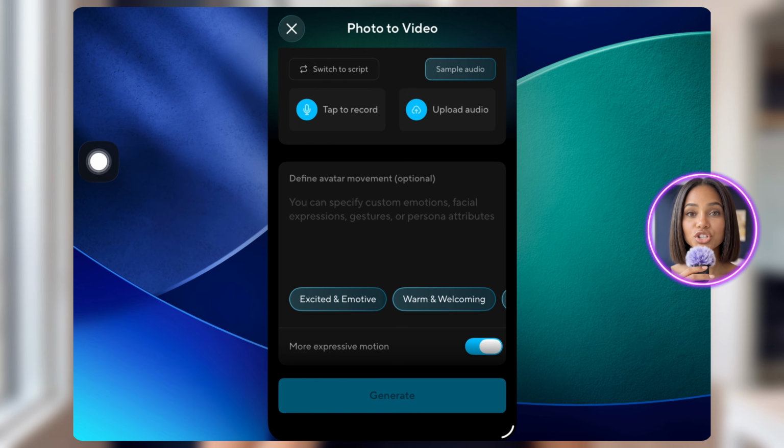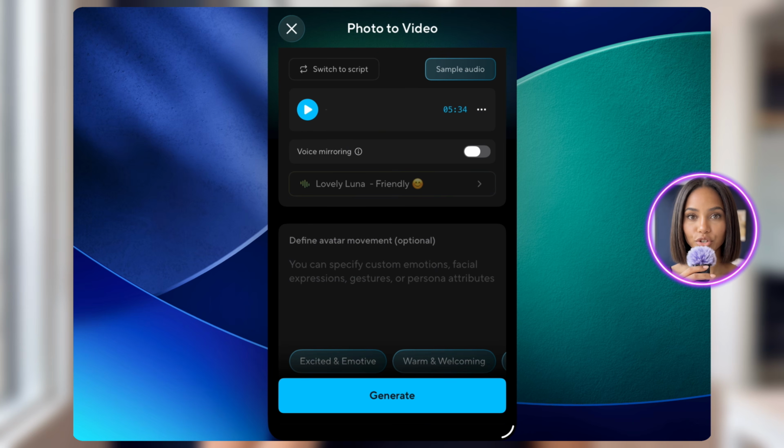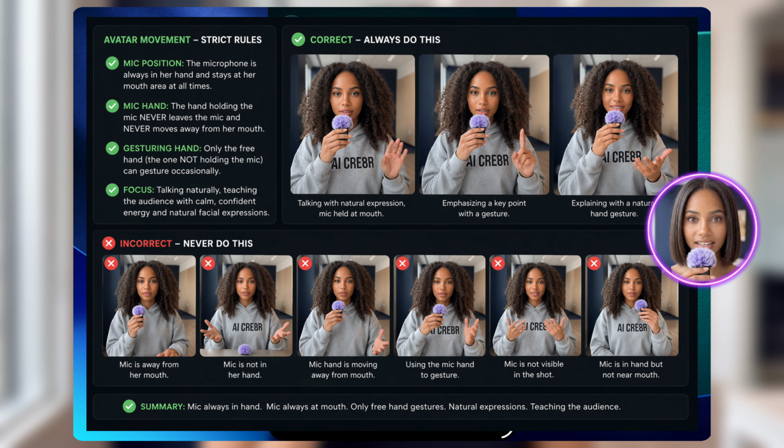So they also have another option. So you just click switch to audio, and what you're going to do is upload your 11 Labs voiceover that we already created. Here it is. And then you're going to go down, and this is the most important part because you do not want a whole bunch of hands waving around and everything like that.